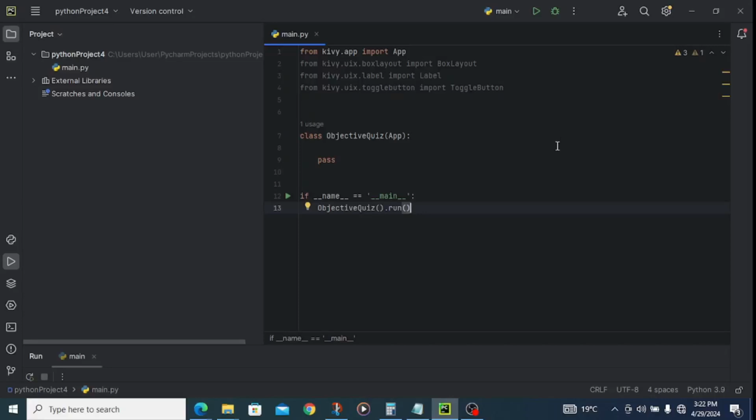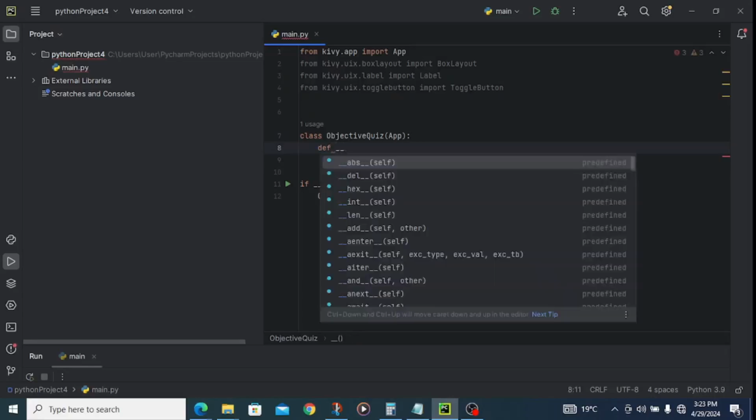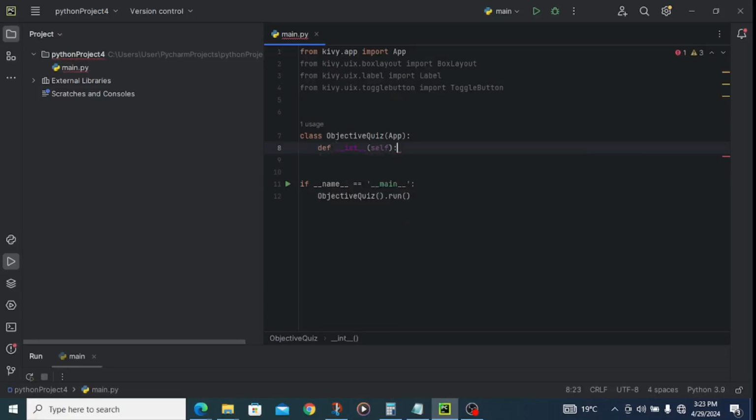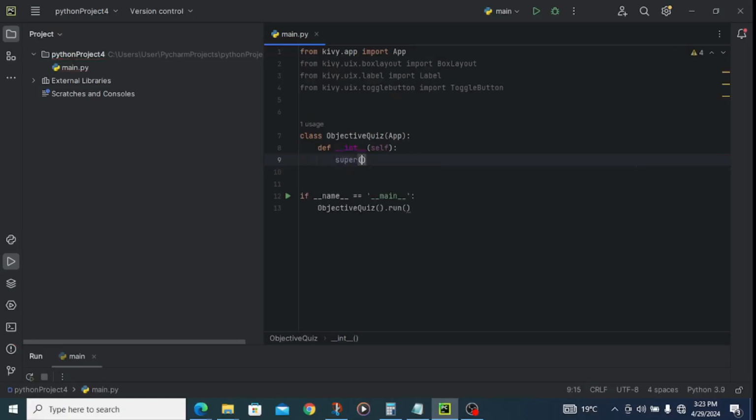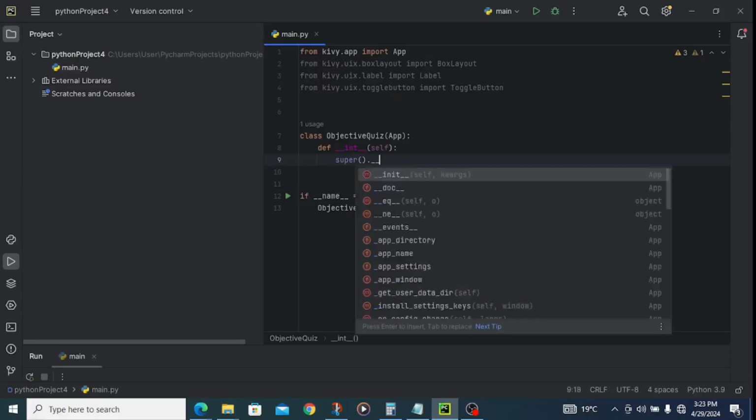The main point now is to create the questions, options and the correct answer. What you are going to do now is come over here, clear all this stuff here. Then we are going to write def __init__(self), then self equals super().__init__.